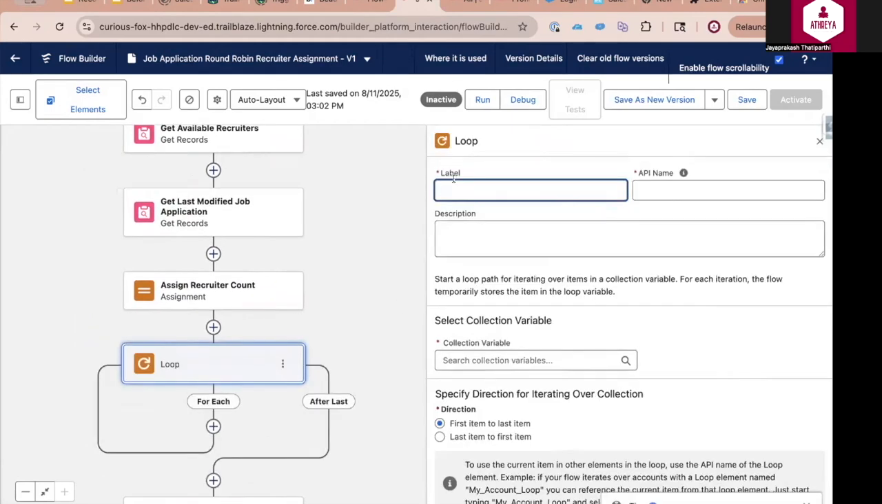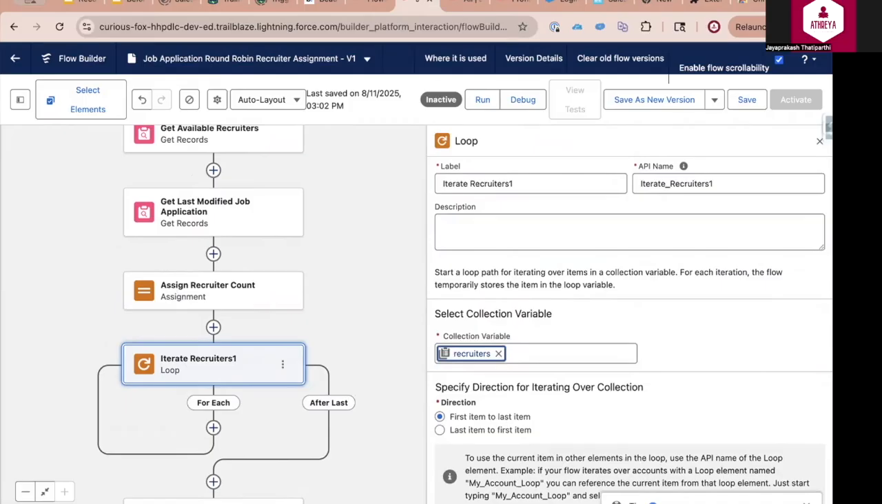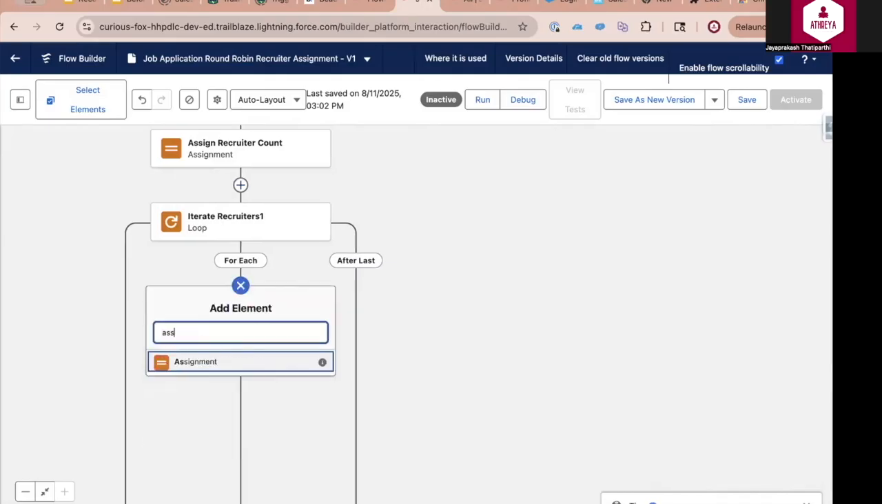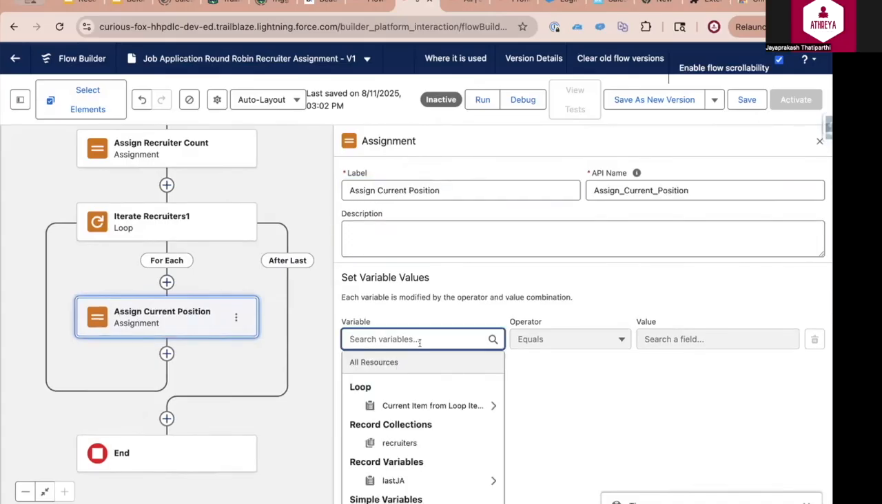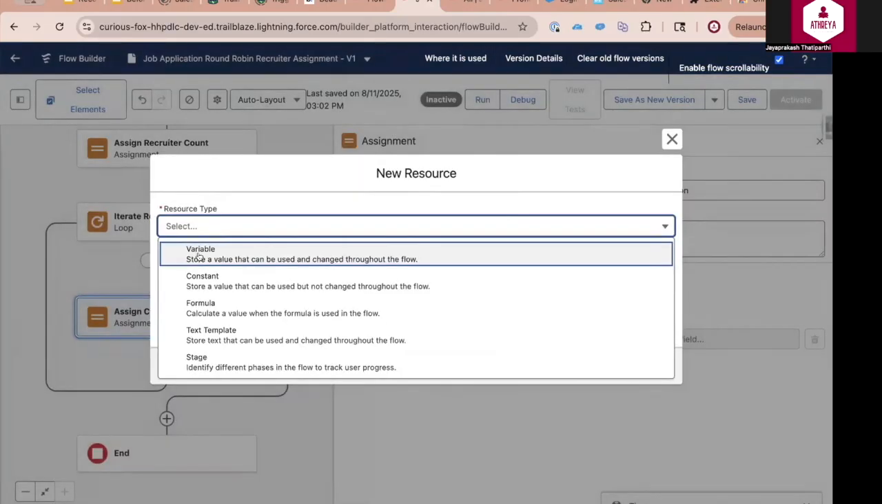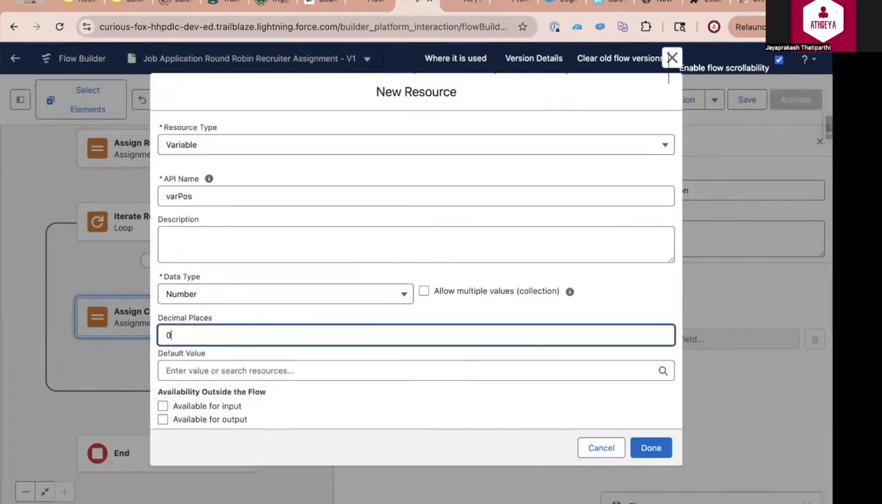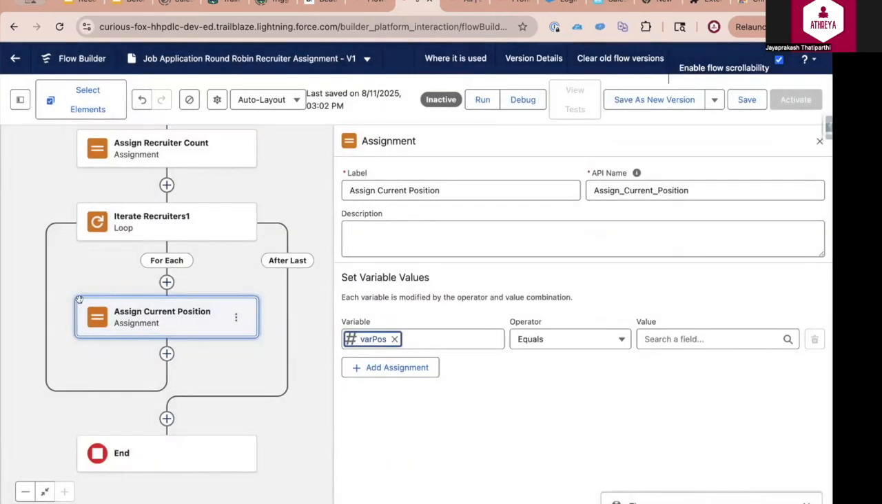I'll call this iterate through recruiters, and I want to iterate through recruiters from first item to last item. And during this iteration, I want to use a variable and store the current iteration position in that variable. For that, I'm using an assignment operator. I'll call it assign current position. So I'll create a new resource of type variable, call it where position, data type is number, decimal places 0, default value as 0. Click on done.